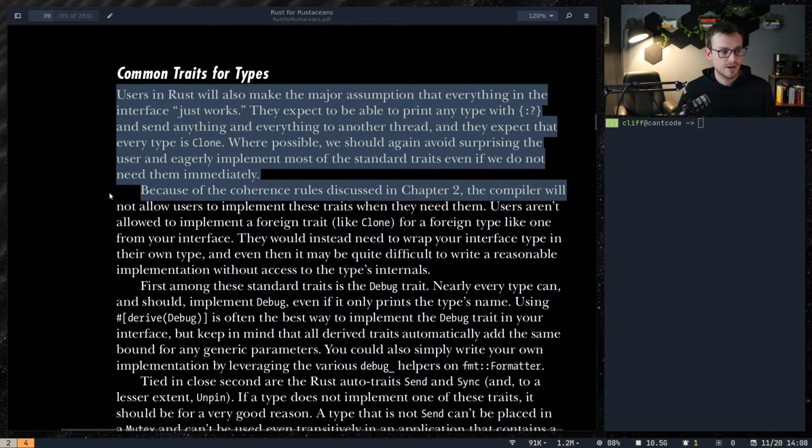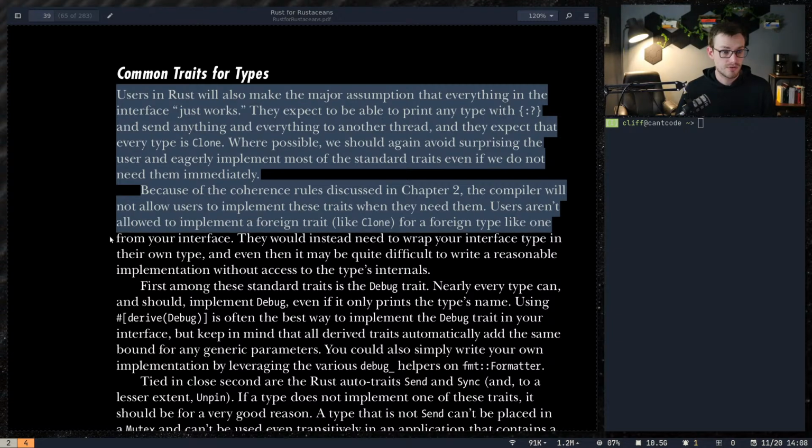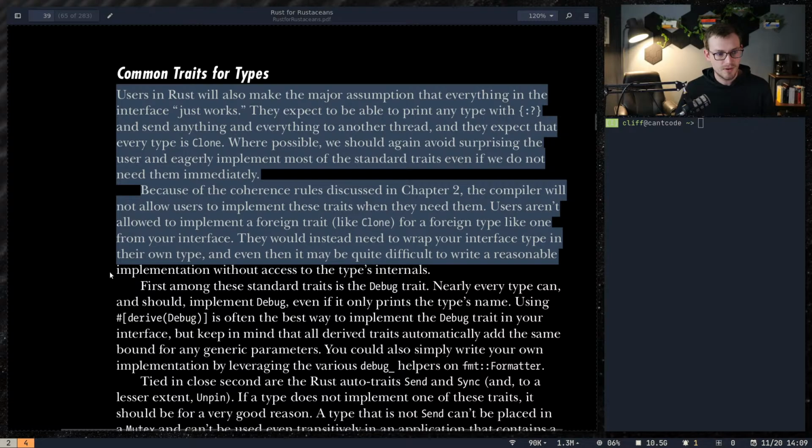Because of the coherence rules discussed in Chapter 2, the compiler will not allow users to implement these traits when they need them. Users aren't allowed to implement a foreign trait, like Clone, for a foreign type, like one from your interface. They would instead need to wrap your interface type in their own type, and even then, it may be quite difficult to write a reasonable implementation without access to the type's internals.